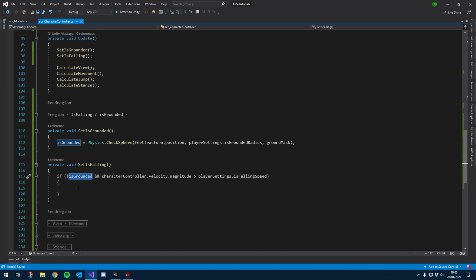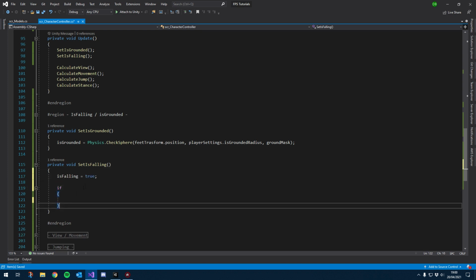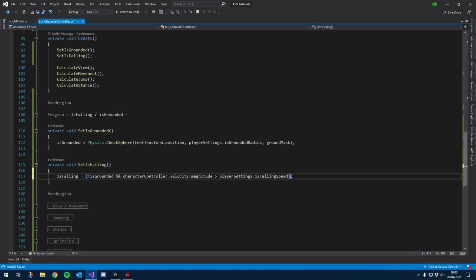Then we'll say IsFalling equals true. Okay. So what we'll actually do is we'll take that out and we'll set it to this. So no need for an if statement. We can tidy that up a little bit. So I'll say IsFalling is not grounded, and our magnitude being greater than IsFalling speed, or greater or equal to. None's the wiser. Cool. Alright, so that should work.